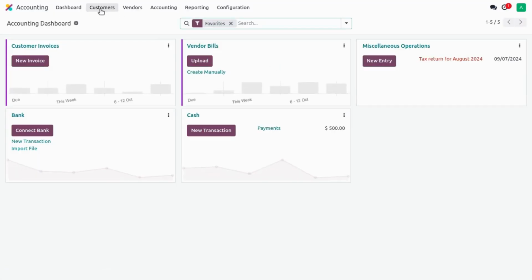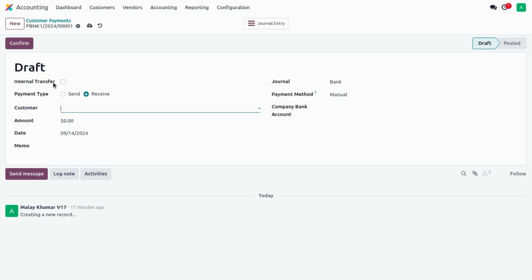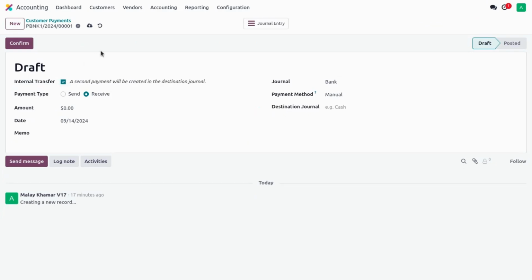To create an internal transfer, we need to go to the payment and we have to create one internal transfer payment. For that, we have the boolean available, internal transfer. We just mark this boolean as true and send this amount from our source journal to our destination journal. So let's say I'm transferring $500 from my bank journal to our destination cash journal. Like this, we are using the internal transfer currently in Odoo 17.